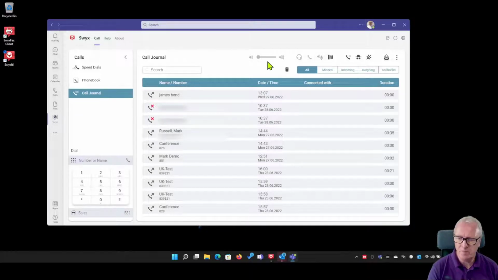Up the top here, volume control for your headset or handset. 3 simultaneous audio devices, as in SwyxIt, so I can switch from headset to hands-free to loudspeaker, etc., just by clicking the appropriate icon. I have full support for our CTI mode, so this allows my Teams client to control a standard telephone. Whether it's the Swyx phone in the office, the Yealink phone, or even my mobile, my DECT, my home, any telephone can be controlled by this interface.